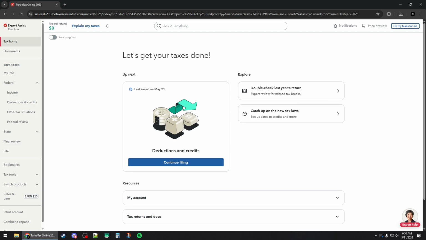To file taxes for a small business, the first thing you'll need to do is organize your financial records. So you would gather your income records, bank statements, expense receipts, payroll records, and 1099 forms and accounting reports as well. Most small businesses use bookkeeping software such as Xero or QuickBooks.